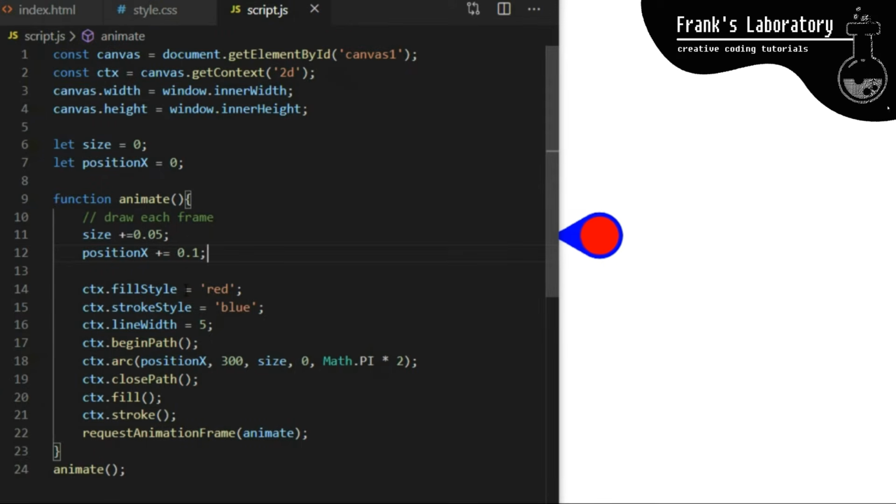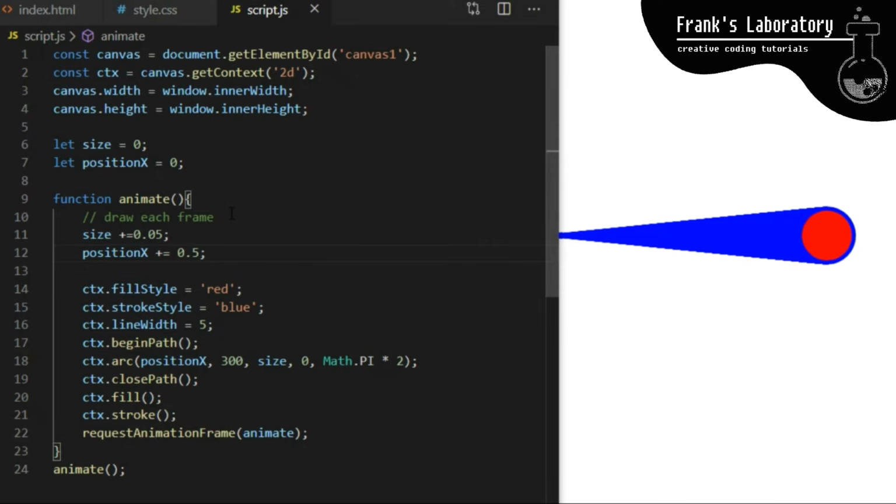Maybe a bit more. 0.5. And we have a growing circle that moves to the right. You can see it's leaving a path behind. That is because we still see old frames.